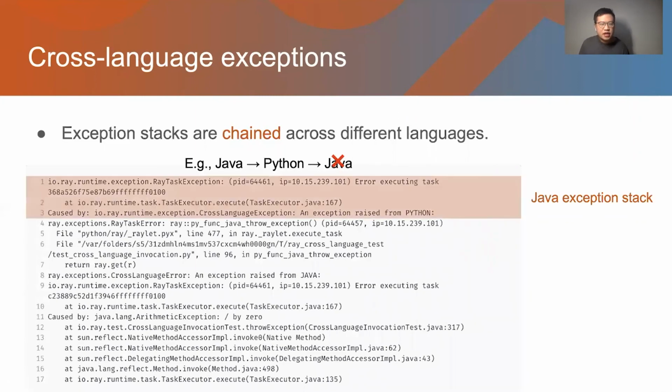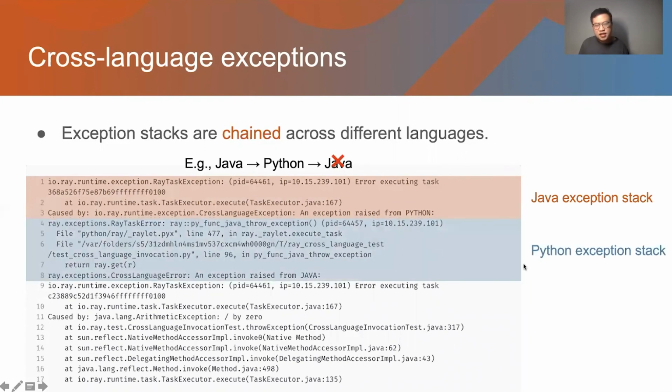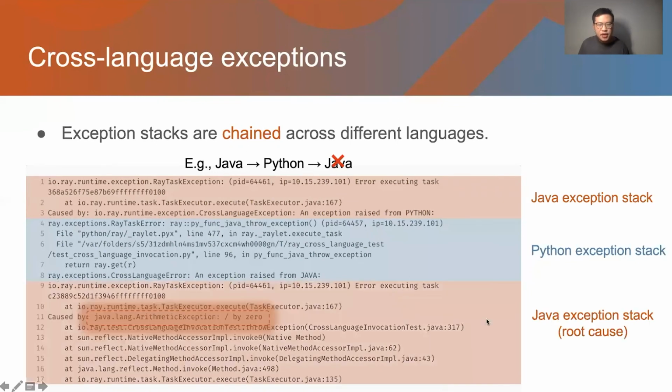At the top of the exception stack, we can find the Java exception information from the first Java stack. And in the middle, we can see the Python exception stack from the Python task. And at the bottom, we can find the Java exception stack from the second Java task. And here we can also find the root cause of this exception chain, which is a divide by 0 exception in Java. So with this feature, we can easily debug a cross-language program.